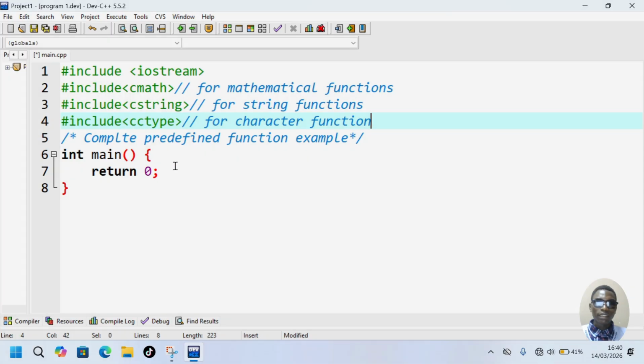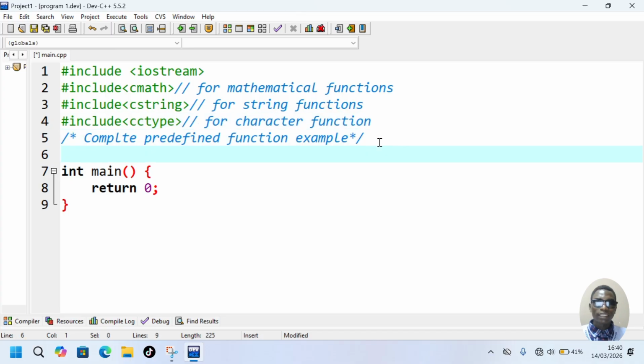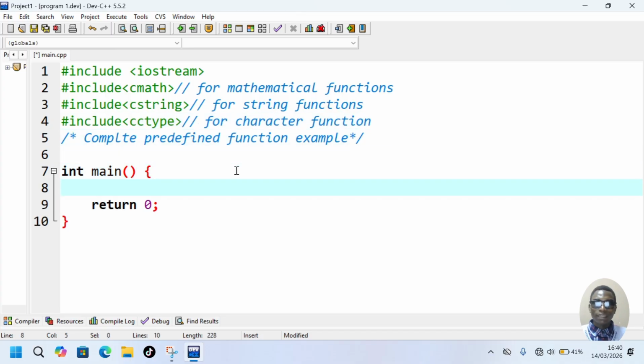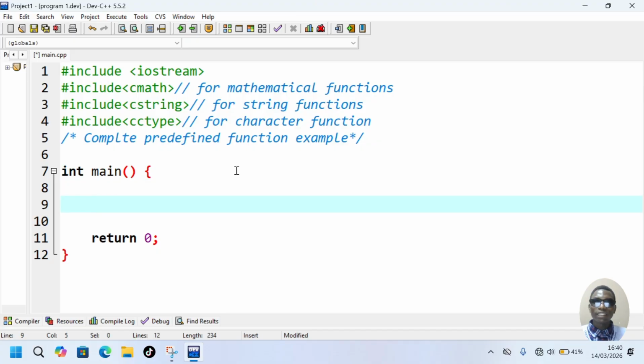Now we can start our program, since we are now allowed to access these predefined functions. If you have any question, let us know in the comment section. Remember that whenever you are going to use a predefined function, you should first of all include these headers: for a mathematical function, cmath; for string, cstring; for character, cctype.